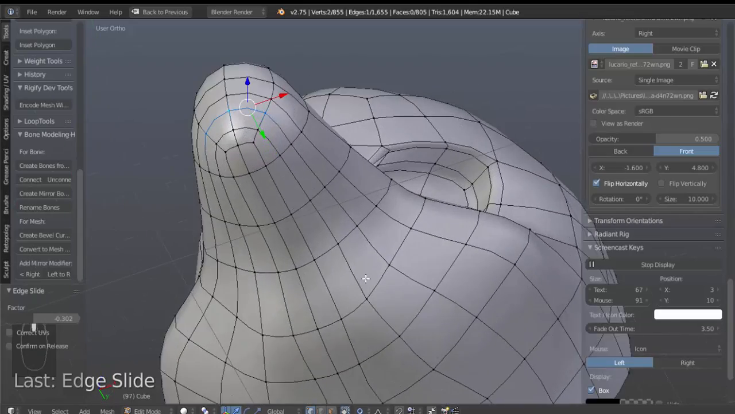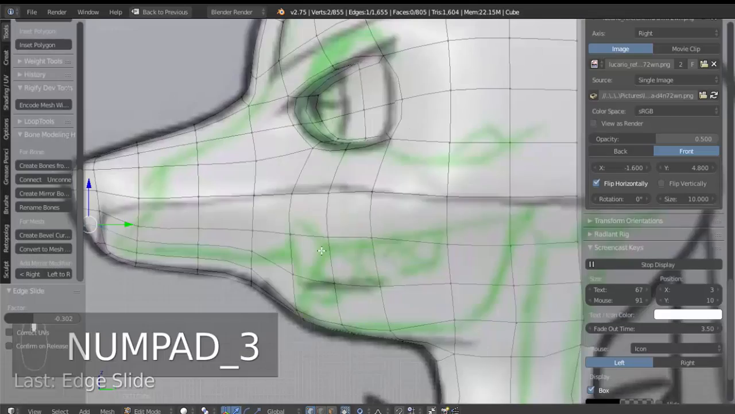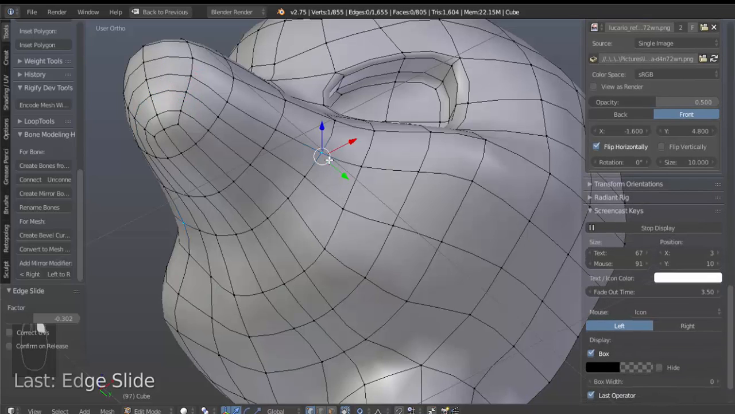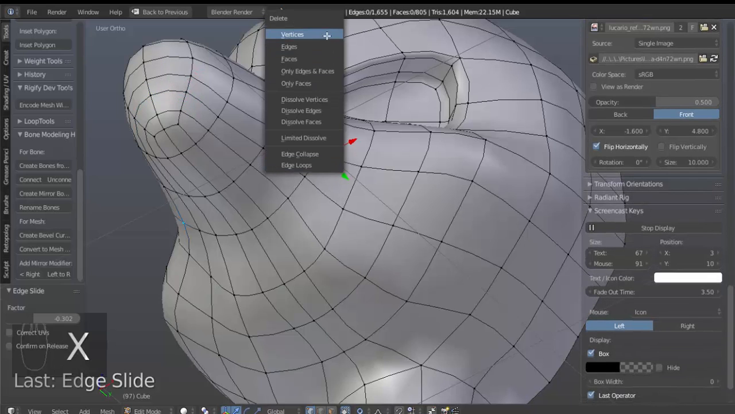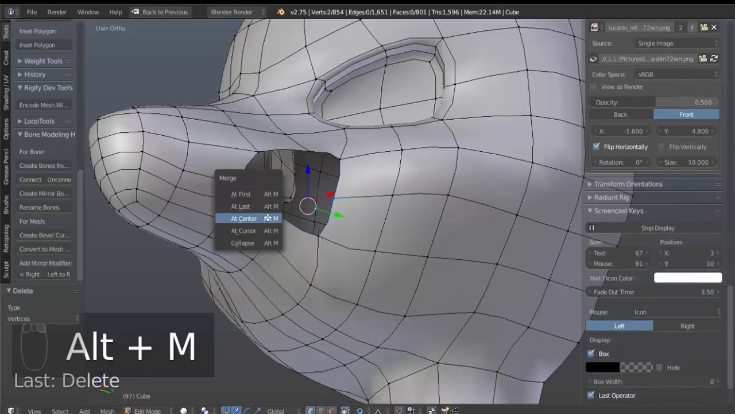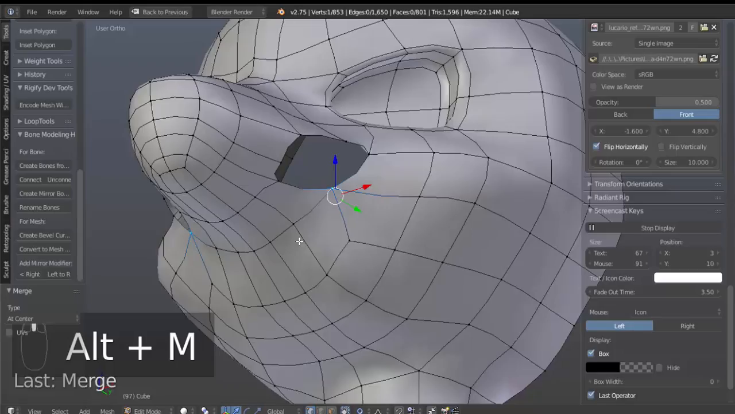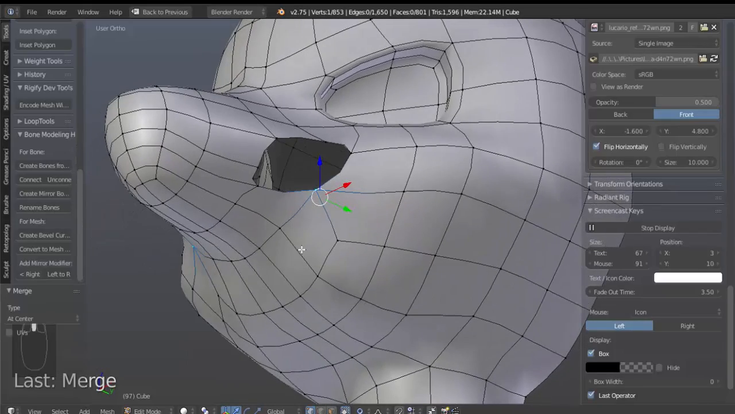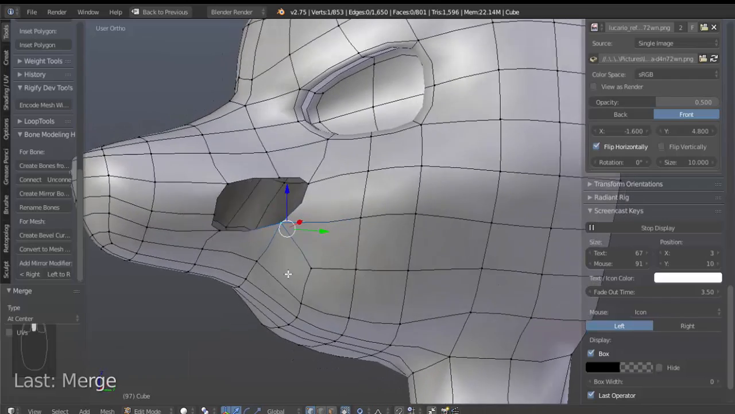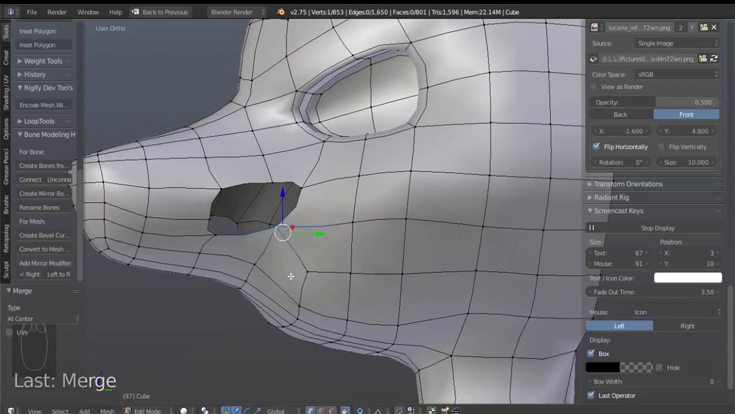So now we have more to work with, and let's see. So if I change that, then we'll change that. Alright, this is going to be perfect. Okay, so first, select this vertex, hit X, and delete vertices. Select these two, hit Alt M, and merge at center. So now this edge flows this way, which is what we wanted. Now we just have to fill this back in, which isn't difficult.